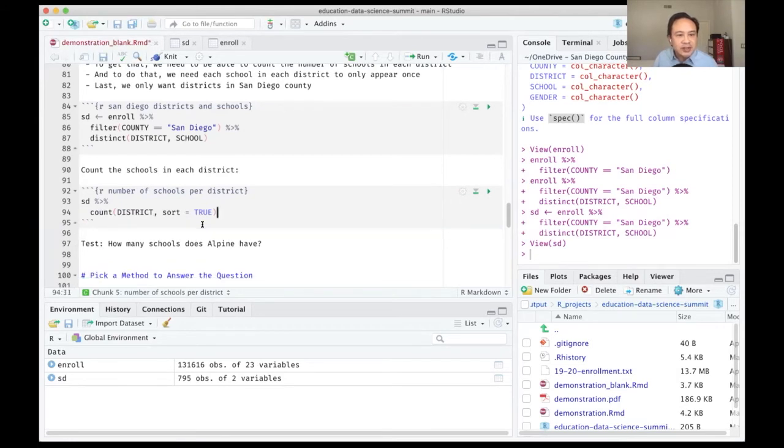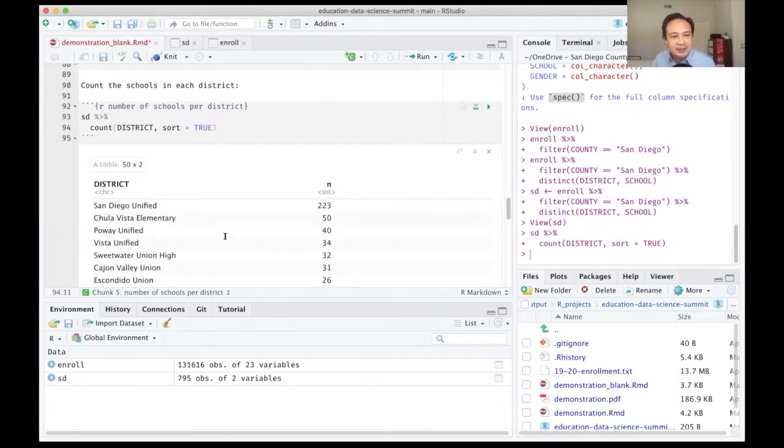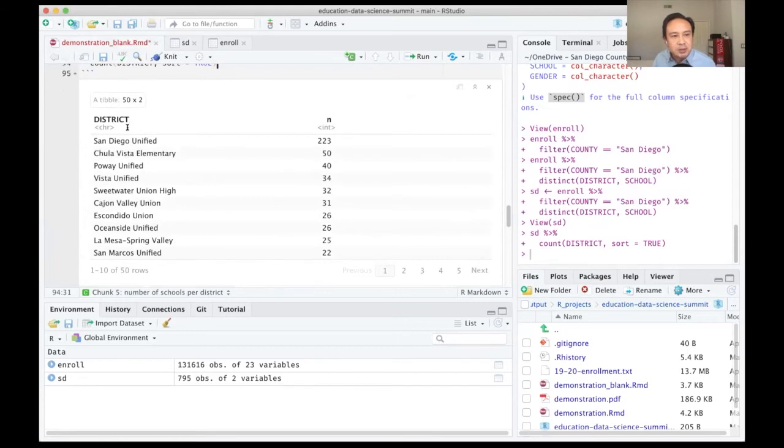So if we run this, let's see what we get. There you go. We've got a column of districts now, and then this new column, which is by default named N, which I think is for sample size. But we see that San Diego Unified appears in this data set 223 times. Why do they appear 223 times? Well, because they've got 223 schools.